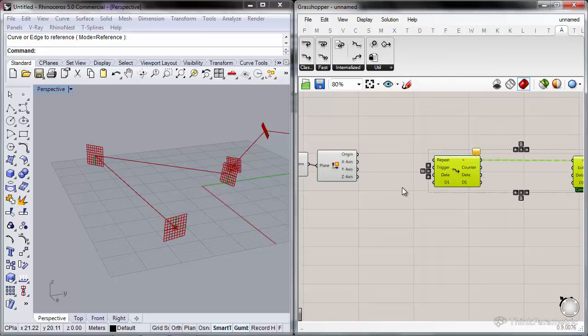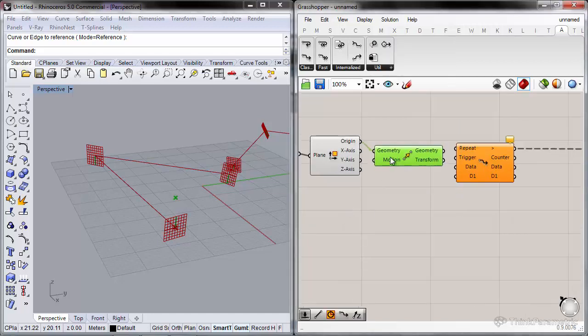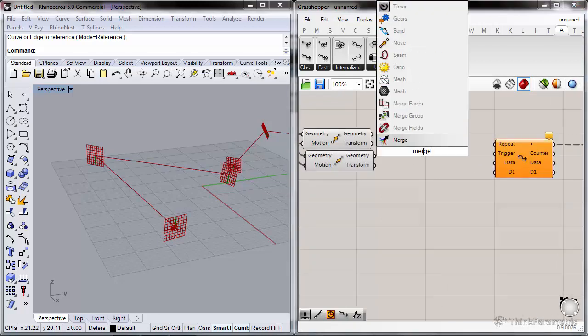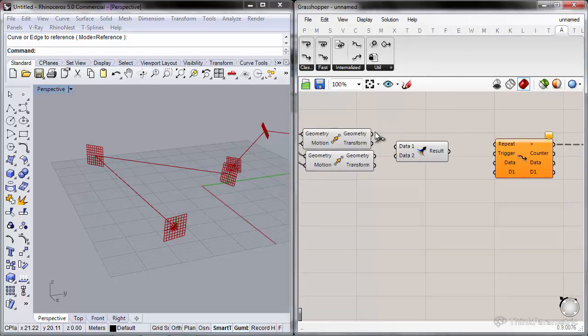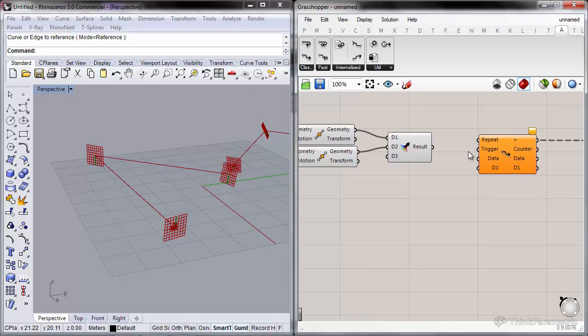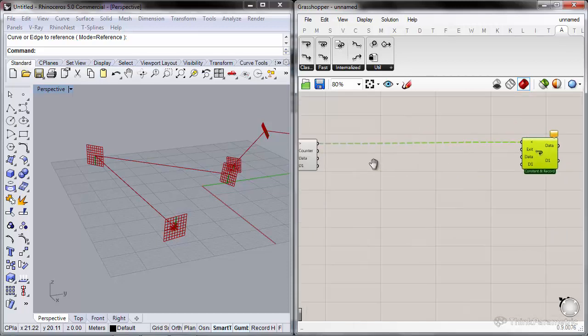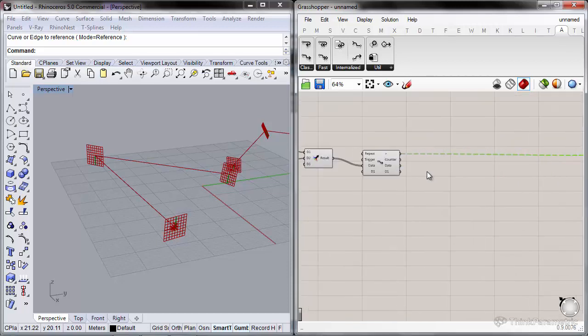We will move the origin by the x vector. We will move the origin by the y vector. We will merge this list. And there we go. After that, we need to introduce the data, which is this one. X and y start points. X and y coordinates of the plane.